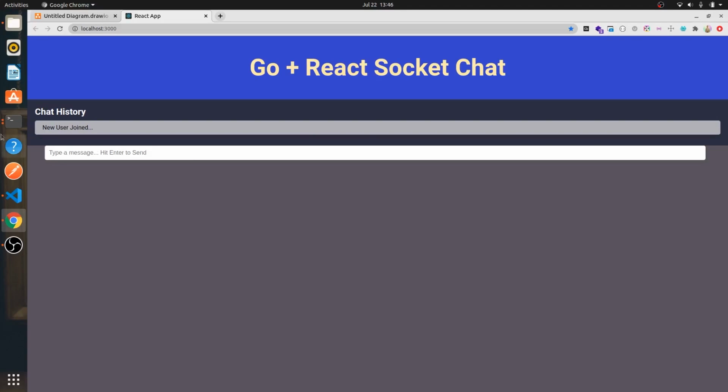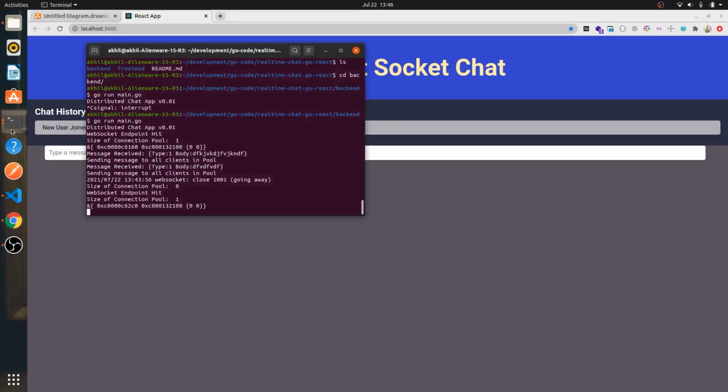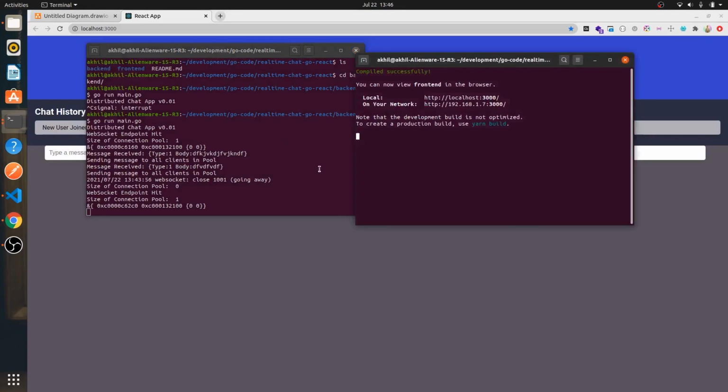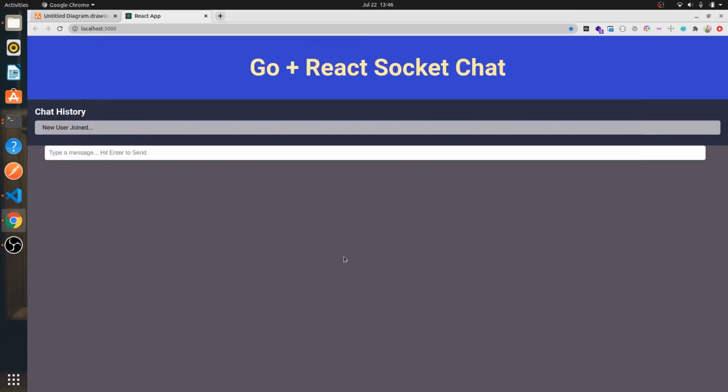And as you can see, I'm running two different servers. I'm running my Golang server for backend and my React server for frontend. And a lot of people have been requesting, right, for chat applications and for full stack applications. So this is a small course that I've created for the same.